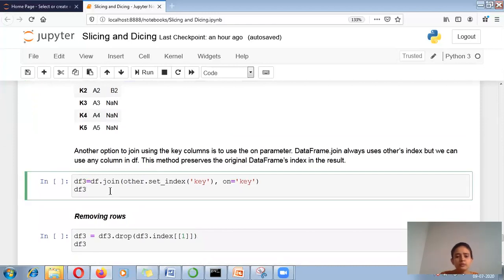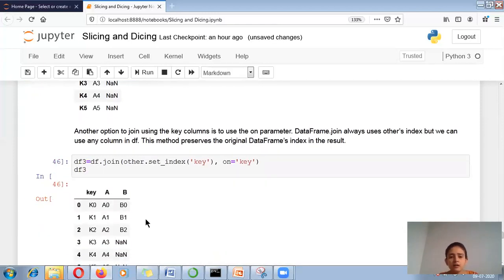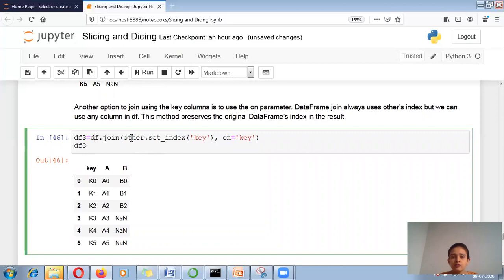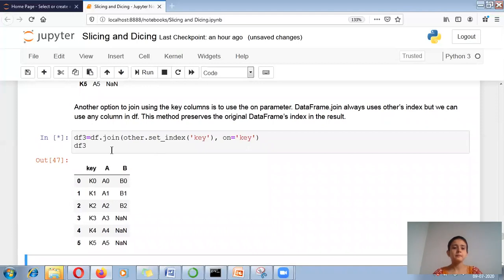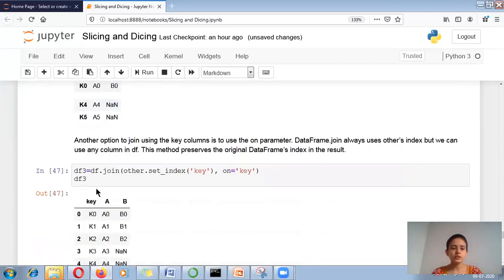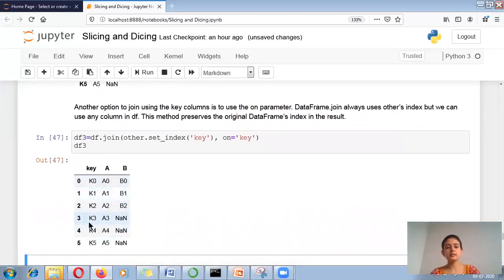You can also perform the same joining by using the on parameter. So you can write df.join other, and you have to set the key on which you want to perform the joining, that is the key column. So you will get the answer as this. You can see the difference over here. There is no index position of the rows over here, whereas over here there is the index position of the rows.